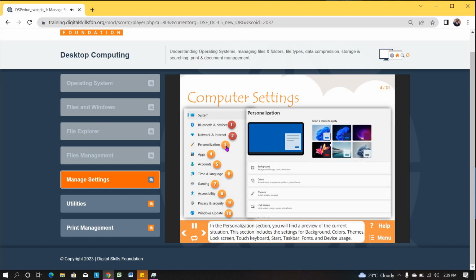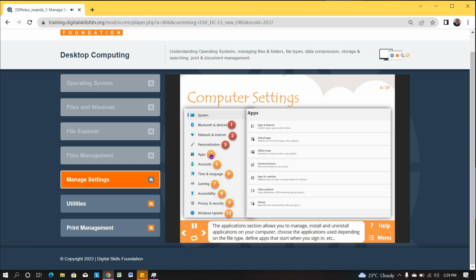In the Personalization section, you will find a preview of the current situation. This section includes the settings for background, colors, themes, lock screen, touch keyboard, start, taskbar, fonts, and device usage. The Applications section allows you to manage, install, and uninstall applications on your computer. Choose the applications used depending on the file type, define apps that start when you sign in, etc.